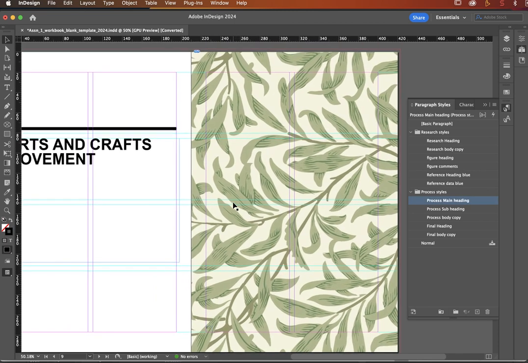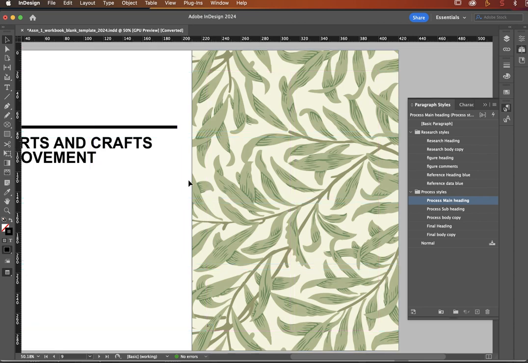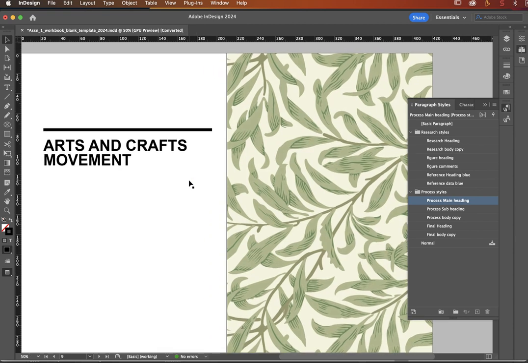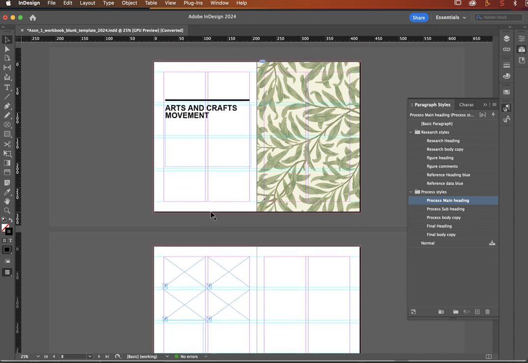If I want to view things without all these lines over it, just hit the W key. With nothing selected, just hit W, and it shows you it without all those lines. W again will bring the lines back.